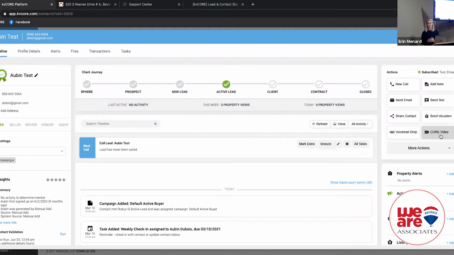We also have an upgrade if that's interesting to you, where you guys can use our kvCORE mobile app and actually record videos on the go. You can text these videos, you can save them as templates, you can add them to drip campaigns. So it gets pretty cool if that's something that's interesting to you and you guys are big video people. We do have a pretty solid integration with BombBomb that's actually just through kvCORE called Core Video.